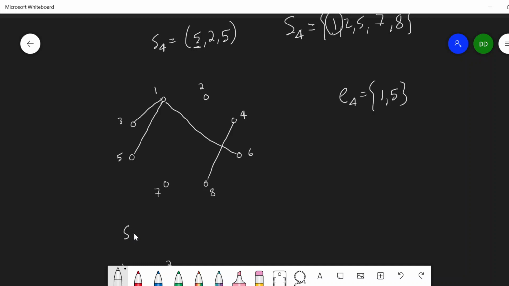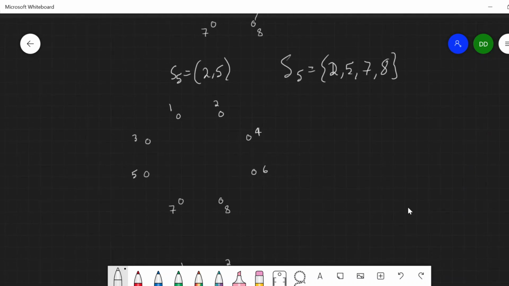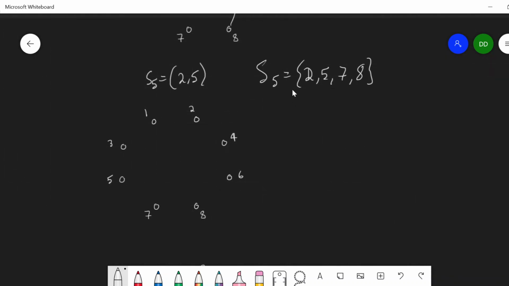My little s5 now is going to be 2, 5, and big S5 is 2, 5, 7, 8. And we repeat the process. So now my E5, my smallest label here is 7. That doesn't appear here. So 7 and 2 will be my edge. So 2, 7.